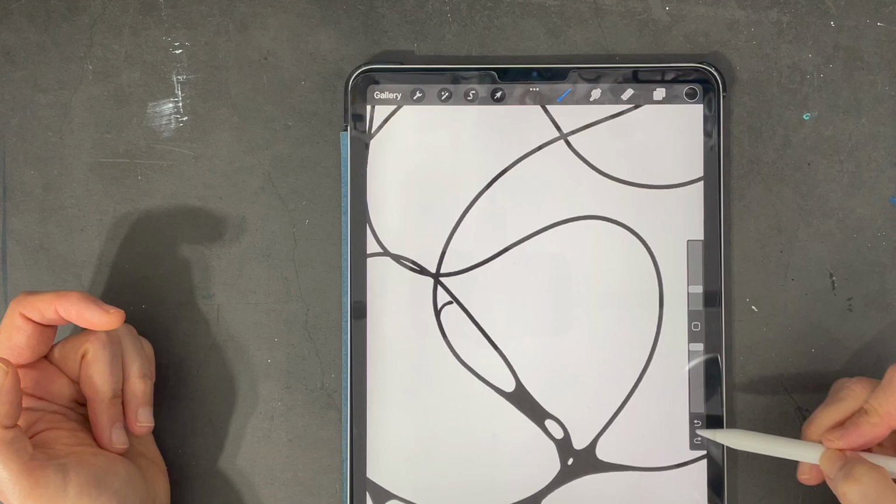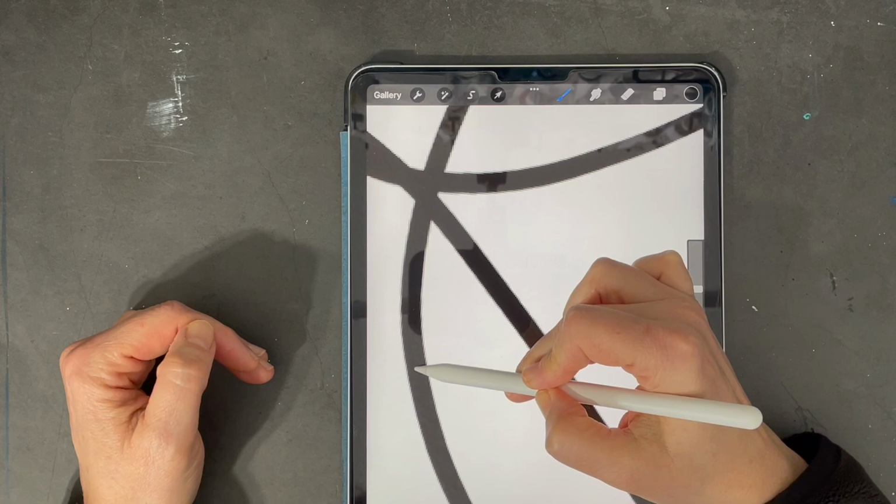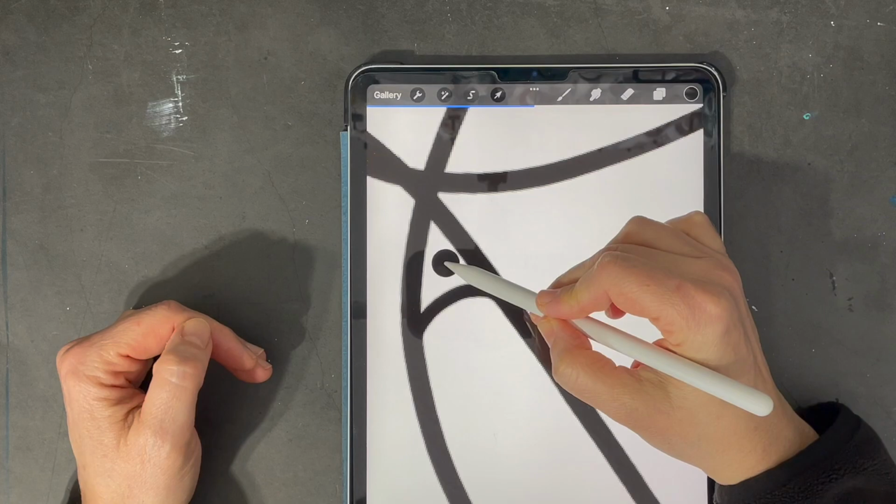So I'm going to back out again, and back out some more, and zoom in. Again, because you want to make sure that your lines are closed. So again, I'm going to go back in, I'm going to repeat the line, but this time I'm going to make sure it's completely closed, and then I drag in the color.